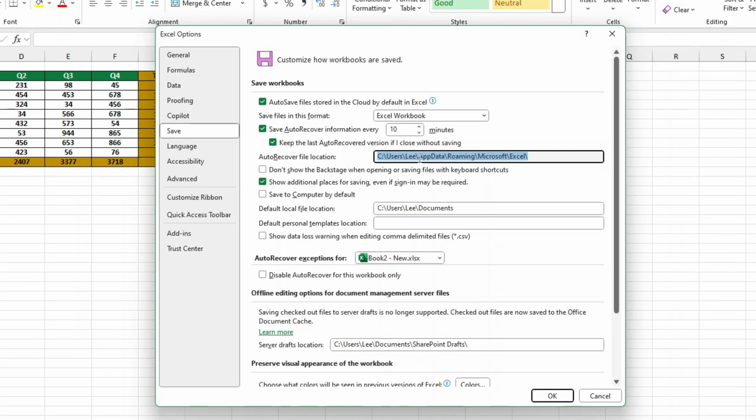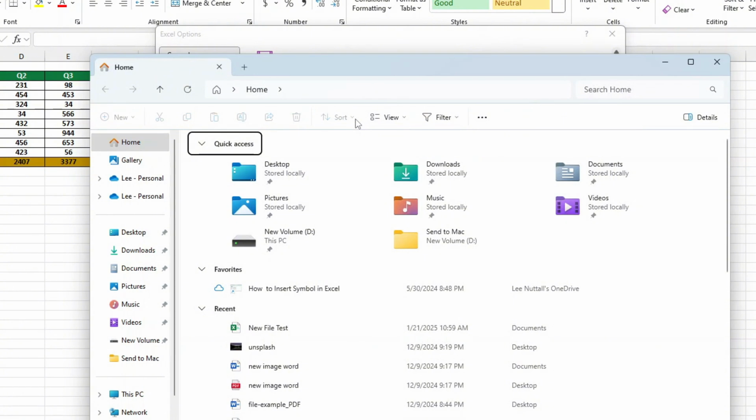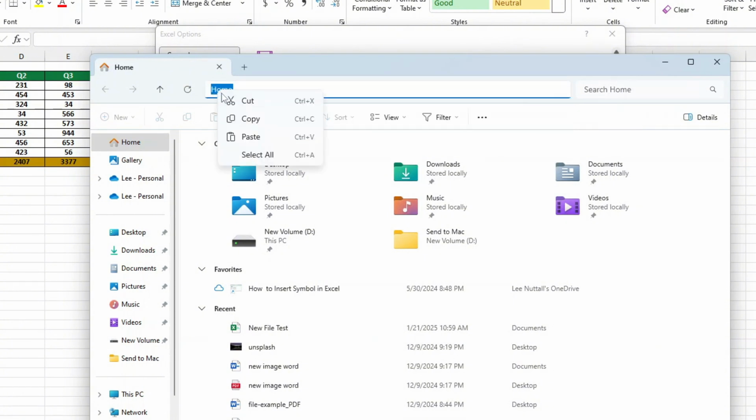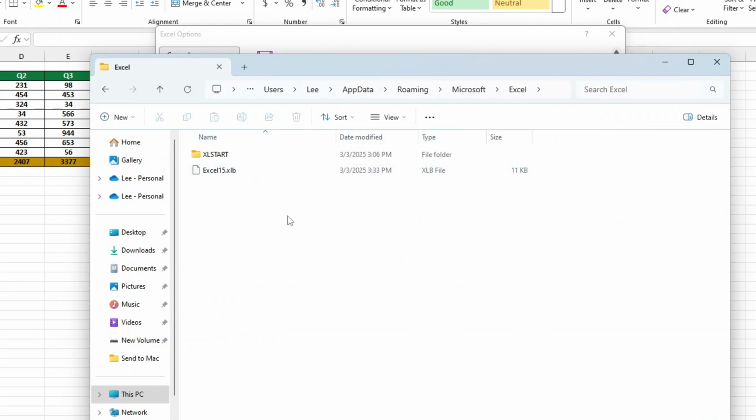Next, we're going to navigate to that location. Open up File Explorer from your taskbar or search for it in the Start menu. Select This PC on the left side and then navigate to your C drive. From there, go to Users and follow the path shown on the screen.